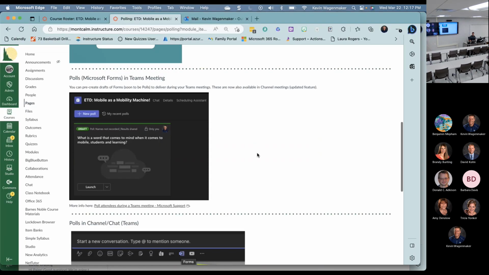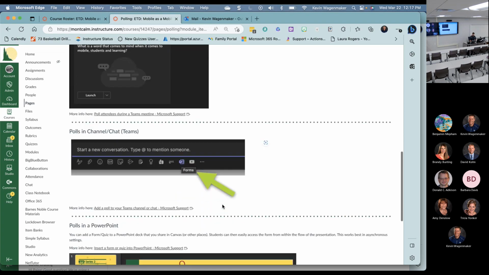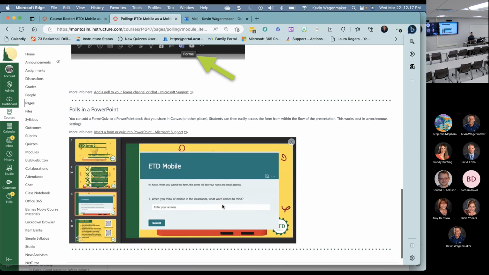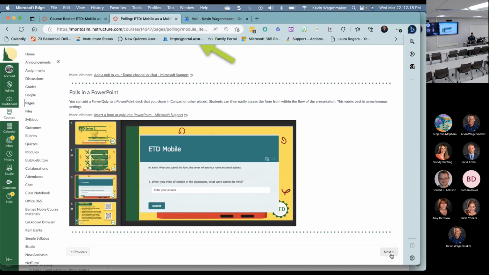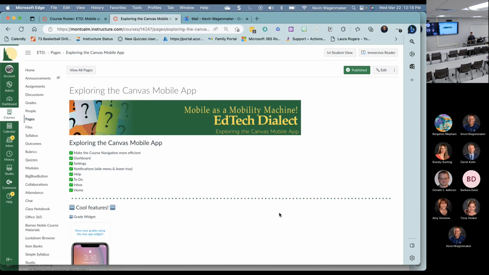So anyways, moving along. You can also launch polls in your Teams channels as well. So I just wanted to add that. And if you're somebody that shares your slide deck, so if you post your PowerPoint slides to your modules, you can embed those forms or those polls into slides, and students can interact with them as they're clicking through your slides. So very versatile tool, lots of ways that you can do this, but mobile plays in very well with that as well.